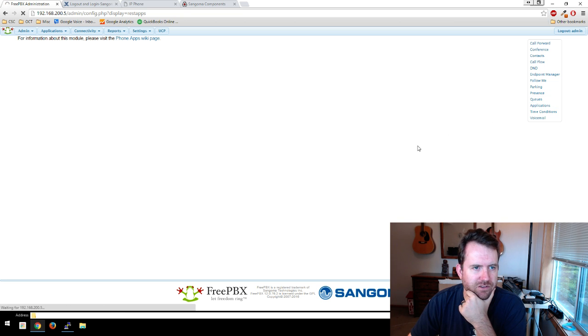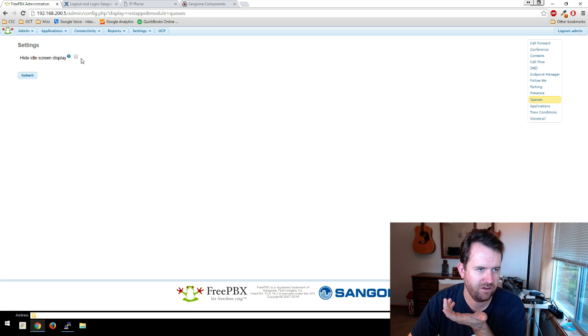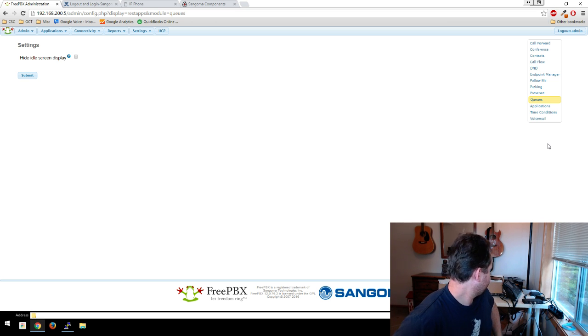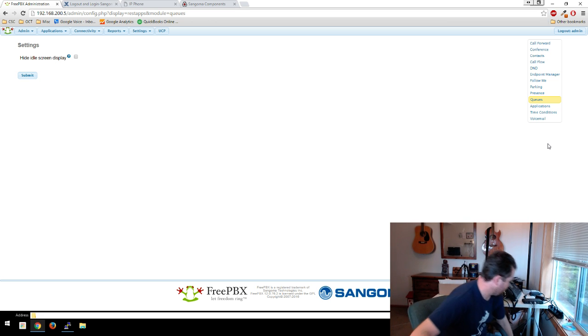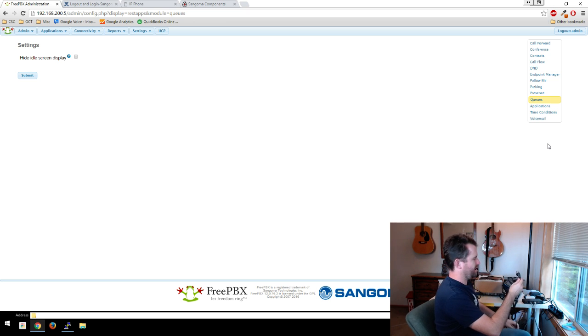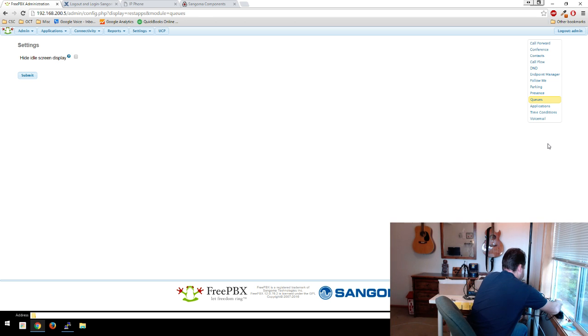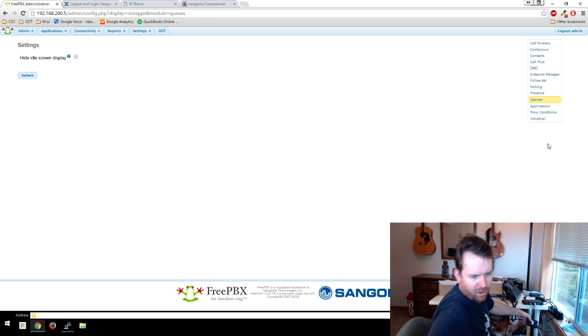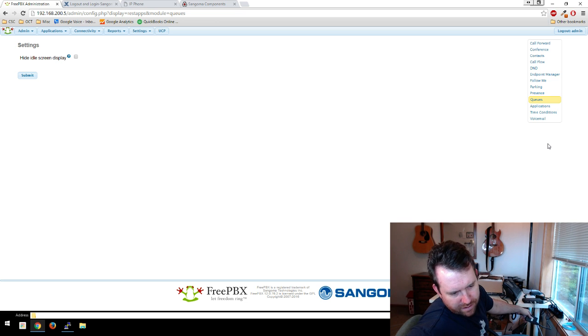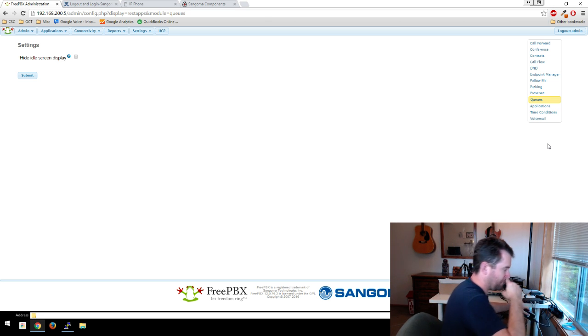Queues. All right, we'll look at our queues module, because I don't think you have to turn any of these on or off. No, hide idle screen display. No, so these should all work. In fact, you know what? I'm going to plug in my big phone back here, and I'm going to fire it up, because this phone, I believe, has working REST apps. So it might just be a problem with this Sangoma phone for some reason. In fact, my own Yealink phone on my desk is working. So it's fine with the REST apps.